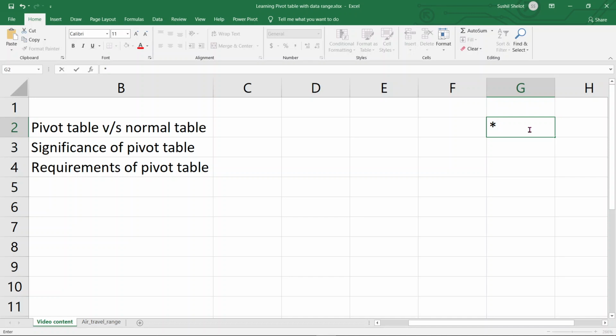A normal table is a combination of n number of rows and columns, whereas a pivot table is not only a normal table but it is a dynamic table which has got n number of rows and columns together. So as I stated, a pivot table is a dynamic table and not a simple normal table. So first thing is it's dynamic table.